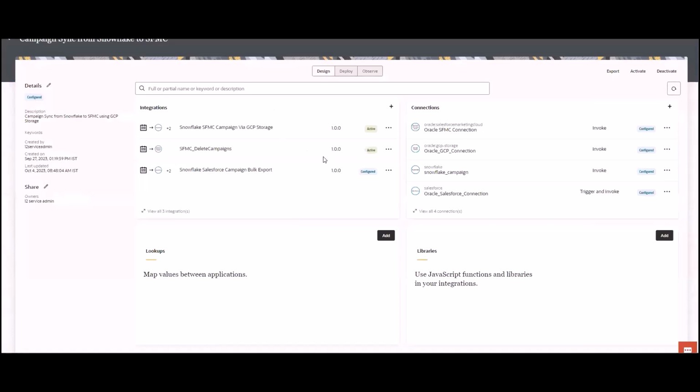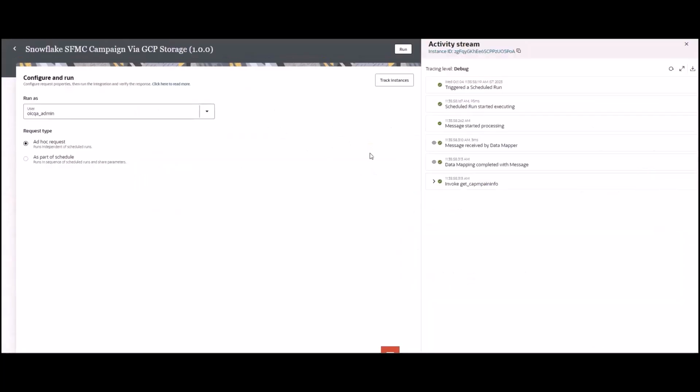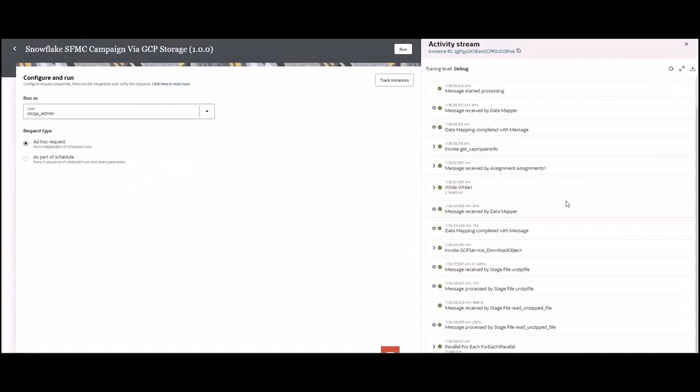So I will also quickly go ahead and show you whether I have any information that is available in the cloud storage of GCP. I don't see any information that is available in the cloud storage. So let me go ahead and run the integration. Started executing. I see multiple iterations that are happening to pull the data and post it.